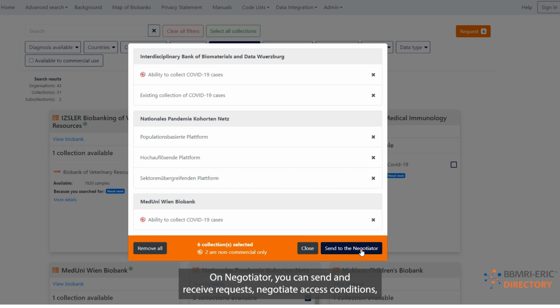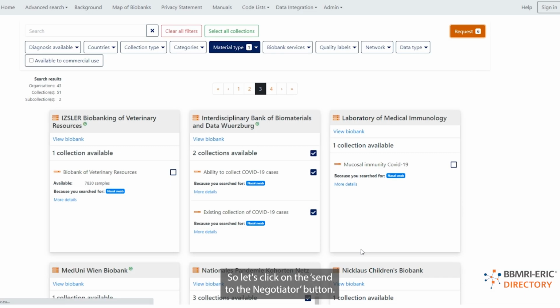On Negotiator, you can send and receive requests, negotiate access conditions, update and track status of requests, maintain oversight of transfer of samples and data, and receive support for data return. So let's click on the Send to the Negotiator button.